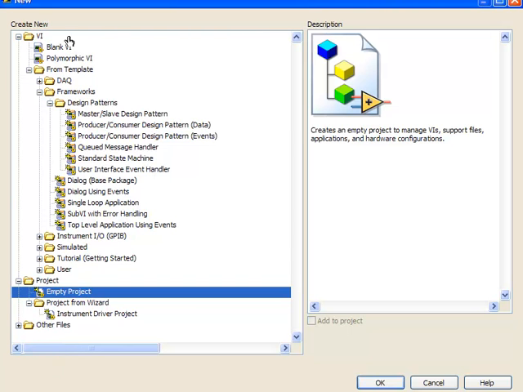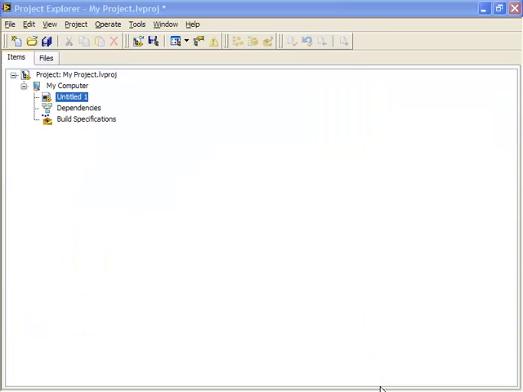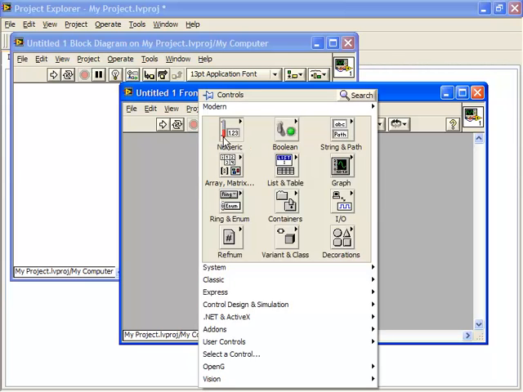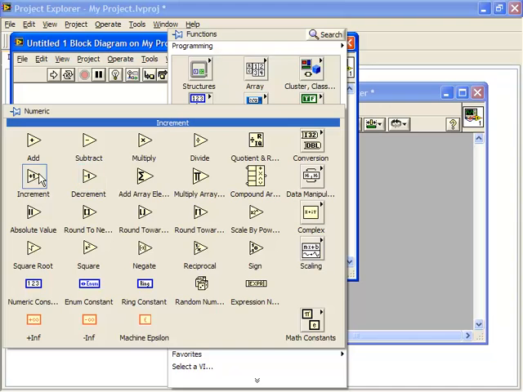any type of structure or template or VI. Let's just for now create a blank VI. And notice here we have a checkbox to add to project. So now we have our untitled VI created. We can write code for it as required.